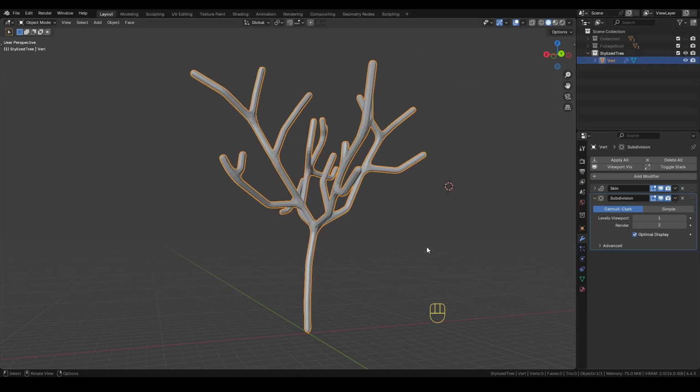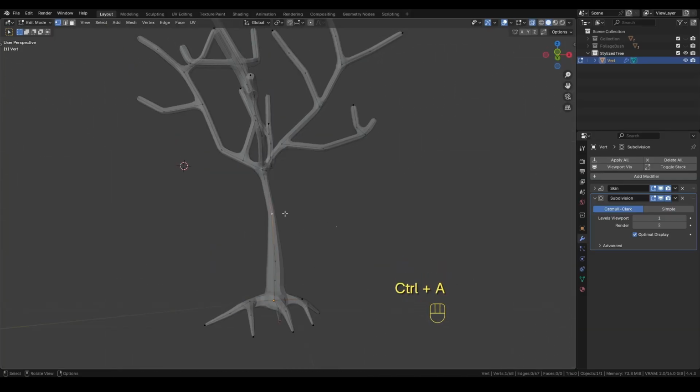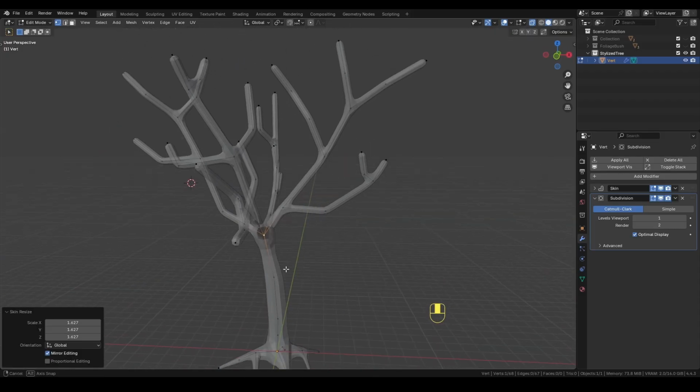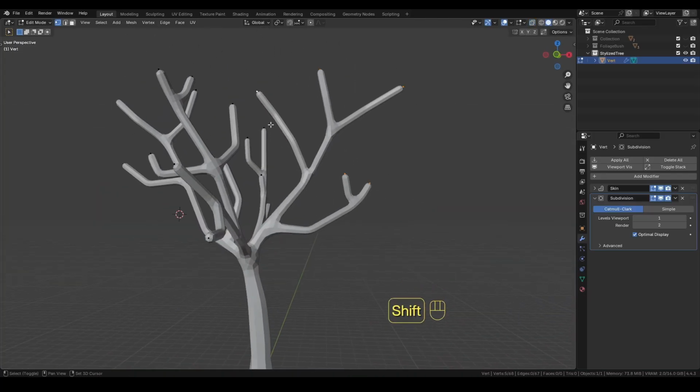To smooth things out, I'll add a subdivision surface modifier to the stack. This helps soften sharp edges and gives me more geometry to work with. By selecting individual vertices and pressing Ctrl plus A, I can adjust the radius of the skin modifier on a per vertex basis, shaping thicker or thinner sections as needed.